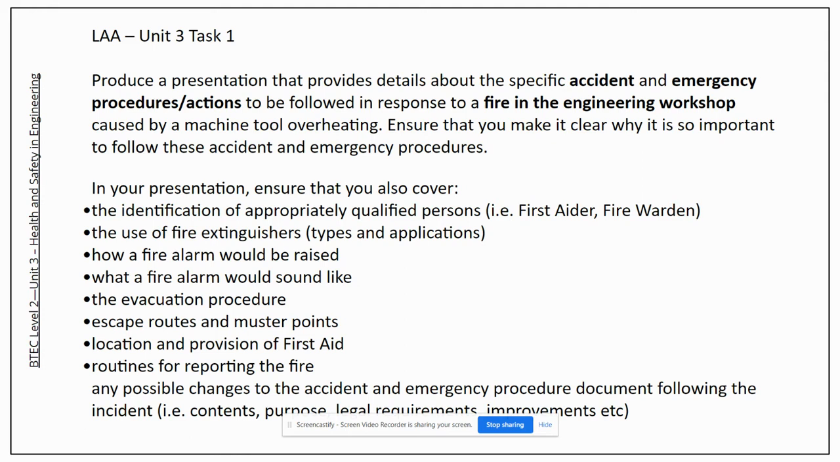Okay, produce a presentation that provides details about the specific accident emergency procedures and the actions to be followed in response to a fire. So we're specifically looking here at a fire in the engineering workshop. If a fire broke out in the engineering workshop, what needs to happen? There's a lot that happens in school when that fire alarm rings, but the procedures are very, very similar to that of an engineering workshop. Okay, this is caused by a machine tool overheating. Ensure that you make it clear as to why it's important to follow these accident emergency procedures.